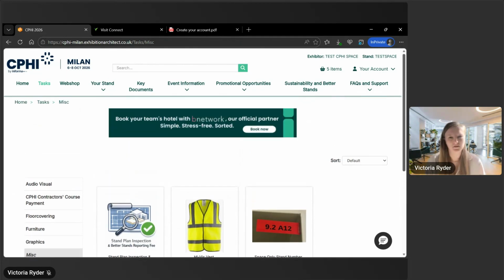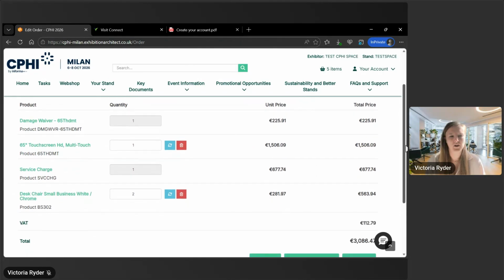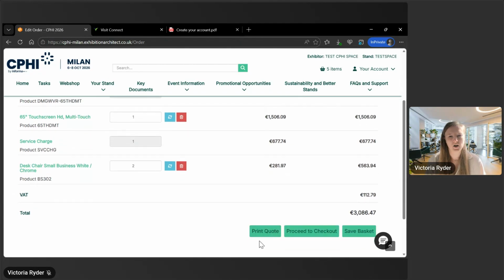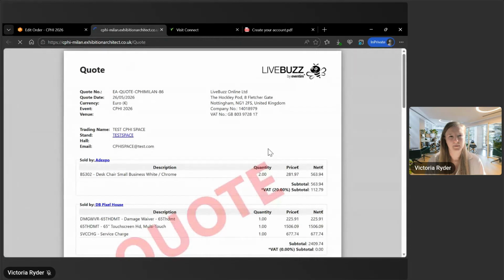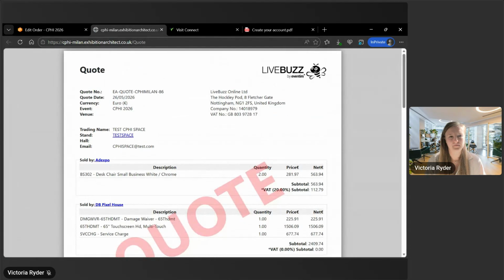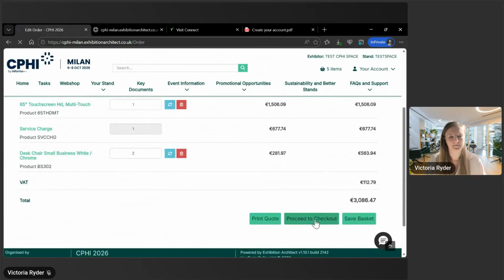When you're ready to check out, you can use the basket icon in the top right-hand corner to go to your basket. From here, you can review the items that have been added, delete something if you don't need it, or generate a quote by using the print quote button if you need to get approval for the items you are ordering. When you're happy, you can proceed to the checkout.